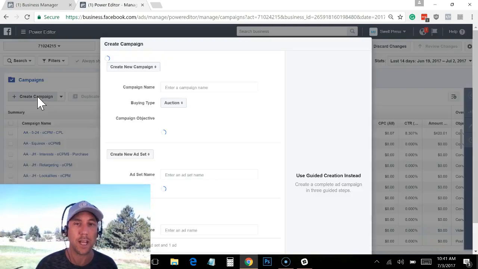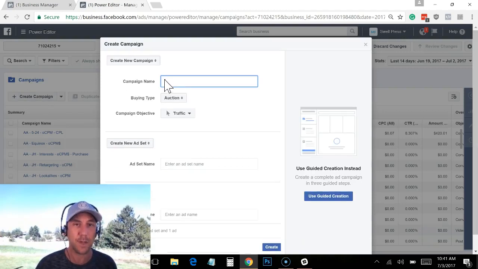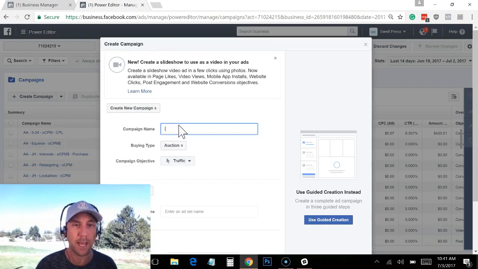I'm just going to click Create Campaign here, and it asks me for the basics of the campaign. So I'm going to put in a campaign name, and that's my website indicator, so I can see which website it is. I'm going to put in the date, which is 7-3-17, and then I'm going to put retargeting or retar, and then OCPM, and that to me means optimized cost per thousand, which is ultimately a code word for myself for a conversion-based campaign.